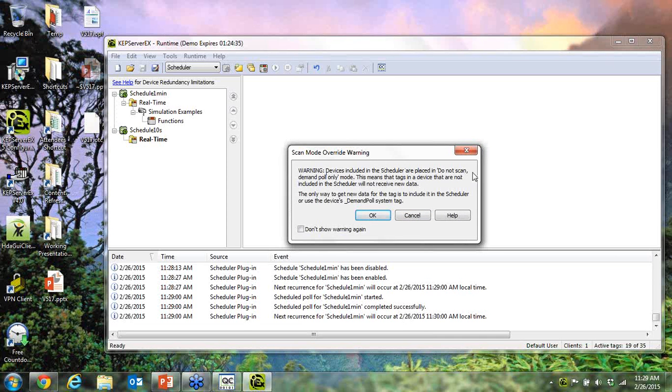And what this message is telling me is something very important: if I add even one tag for a device to a schedule, the entire device is going to be placed into what we call do not scan mode, which means any items for that device will not be scanned unless they're added to a schedule. So whether they're in the schedule or not, it affects the entire tag set for that device. It's important to note because a connected client won't receive any updates from a device in the scheduler where the tags don't exist in the schedule.